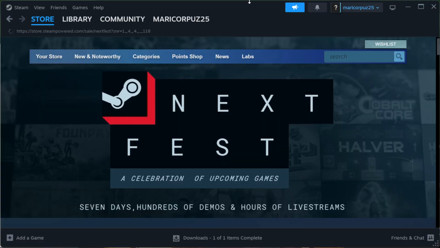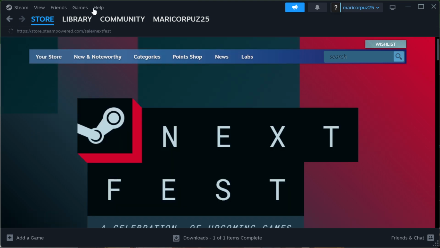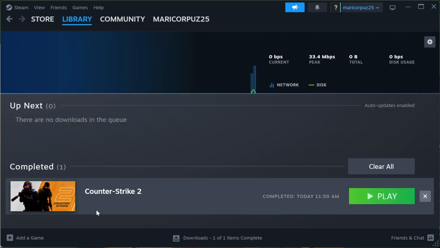For today's video, we will be talking about how to uninstall Counter-Strike 2 from Steam. So first off, from this page, you'll need to go to Library. Then from here, you can see that the only downloaded app that I have right here is Counter-Strike 2. But if you have multiple, there will definitely be a lot more right there.